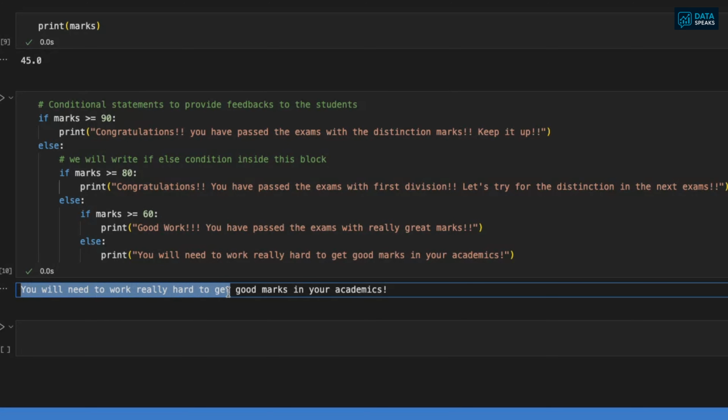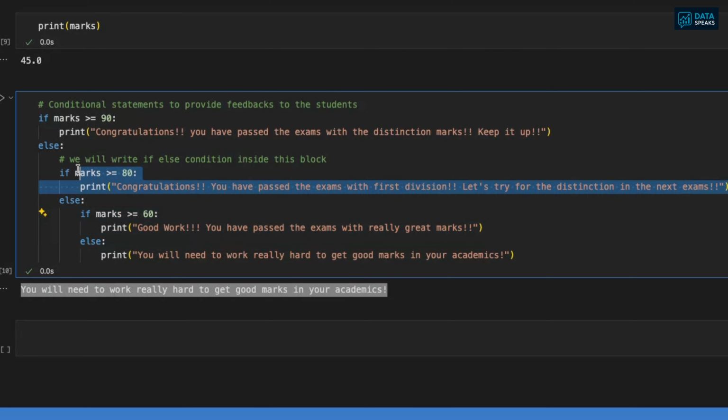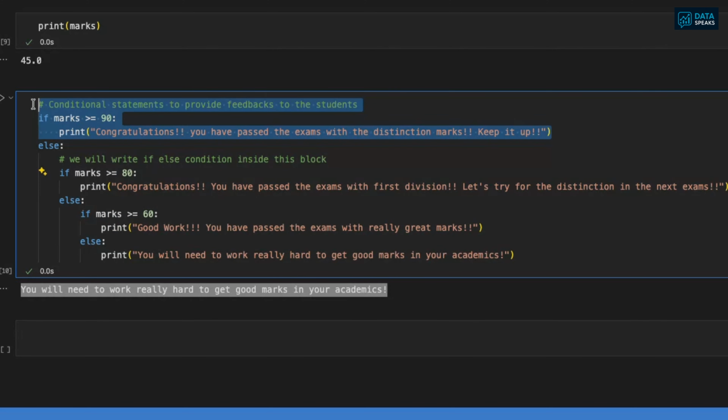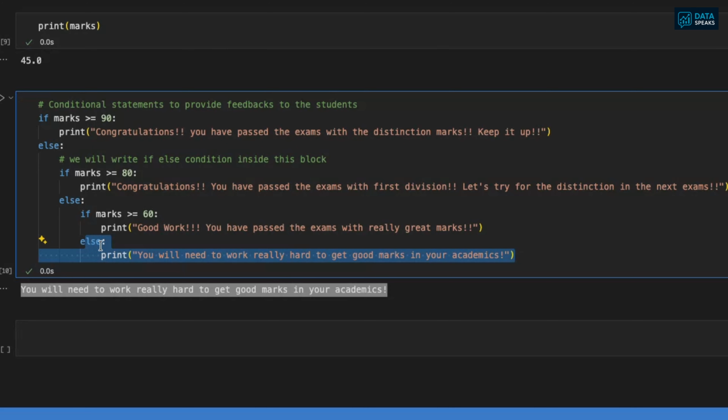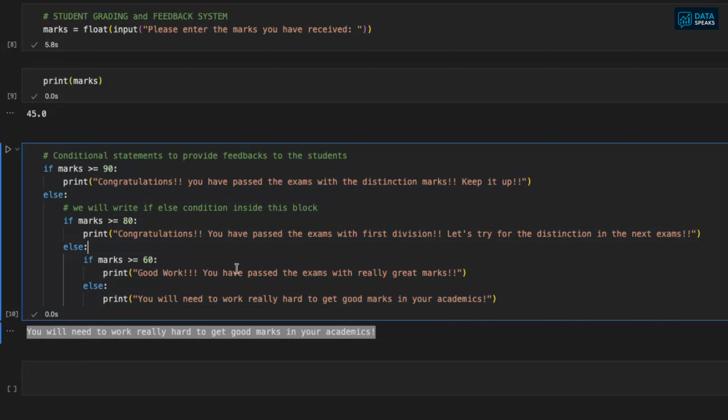You will need to work really hard to get good marks in your academics, because it was not greater than 60, it was not greater than 80, it was not greater than 90. It was the else condition, and we have got our else statement printed. So this is how you can build the workflow of different conditions using if else condition.